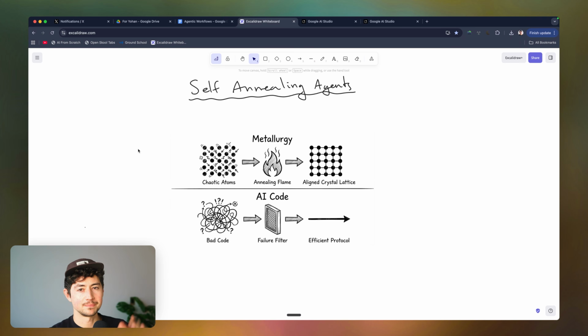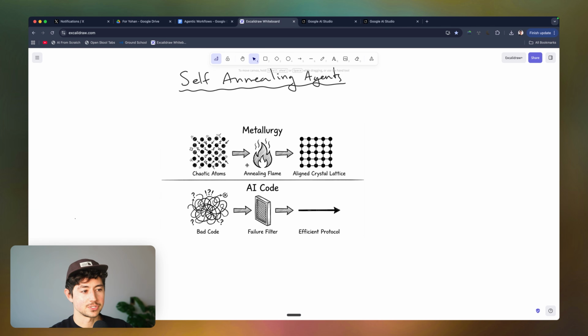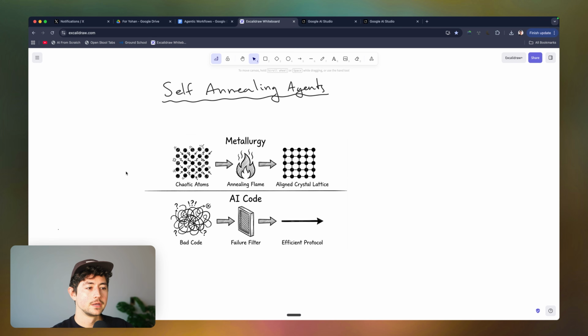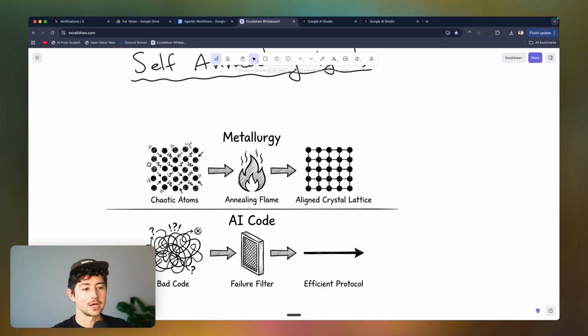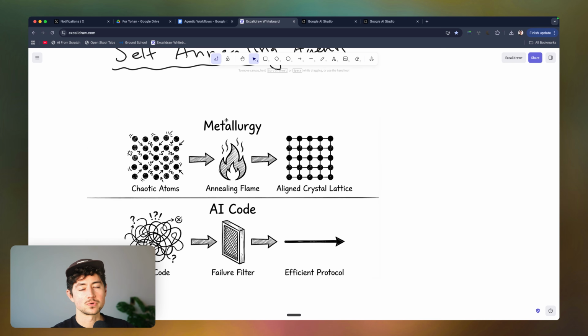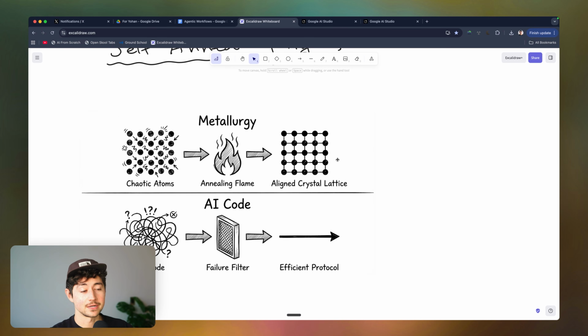Okay, so just before we actually build the very high-level directive that allows our agent and encourages it to be self-annealing, let me just show you a brief visual demonstration of the concepts I was talking about earlier. So in metallurgy, we have a bunch of these chaotic atoms. Then we hit some sort of annealing flame, dump it into some sort of cold liquid, and then we get a beautifully aligned crystal lattice.